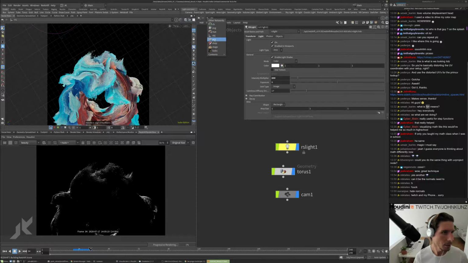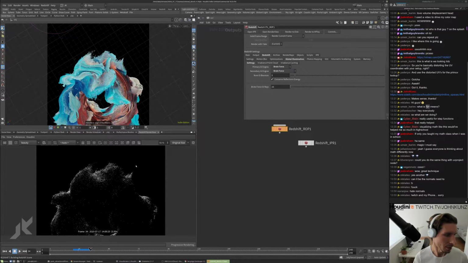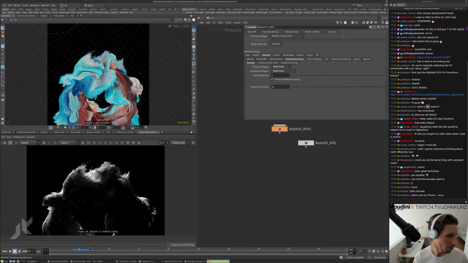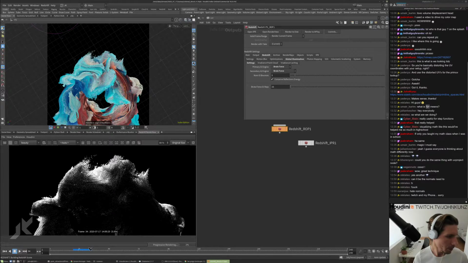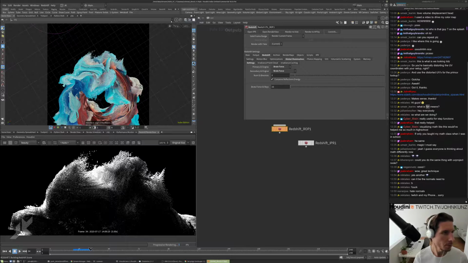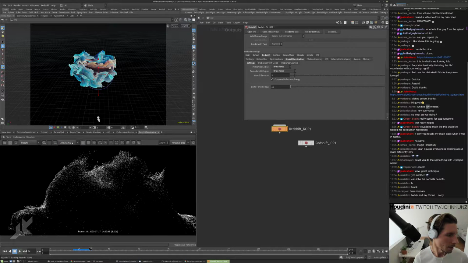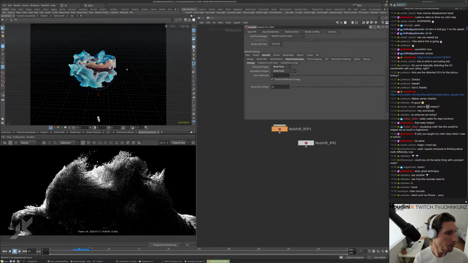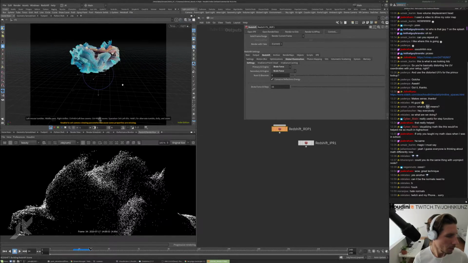Boost the light, and if I go to the redshift ROP, just turn on diffuse bounces. This will just help the light lead a little bit more to the front of the object. It can bounce around and just penetrate through the form a little bit more. I'm just gonna go back into that light. Keep this guy looking through the camera. We'll just start to move it.